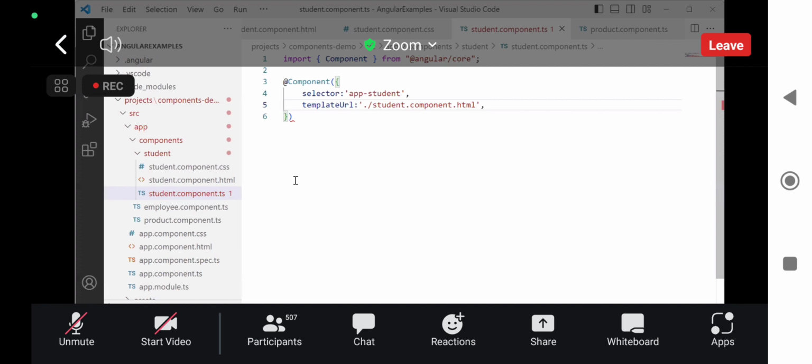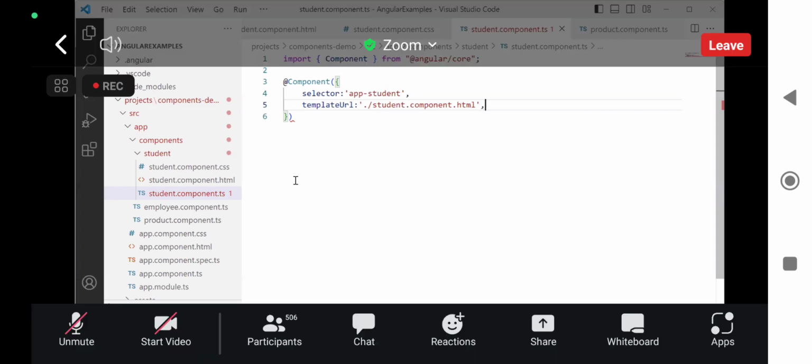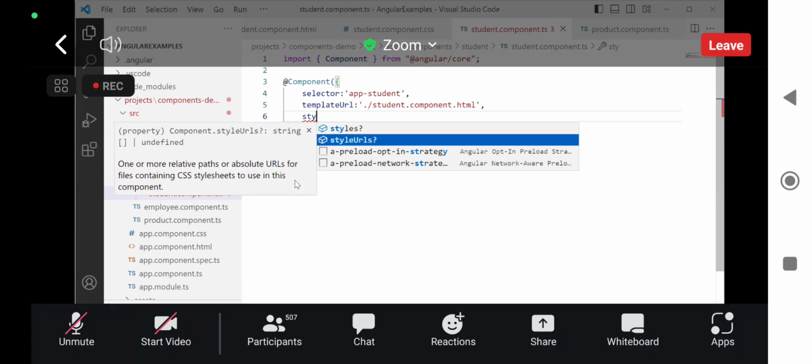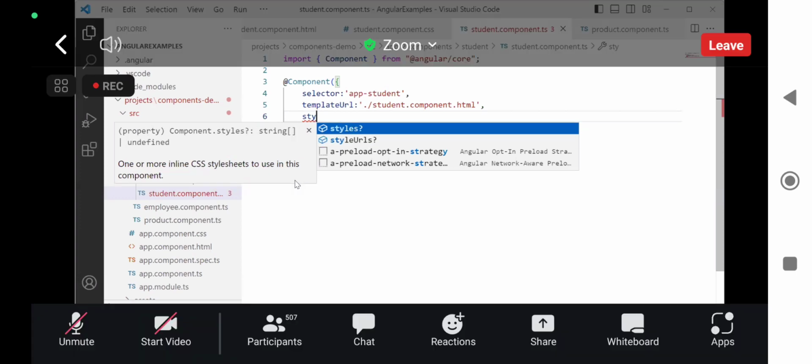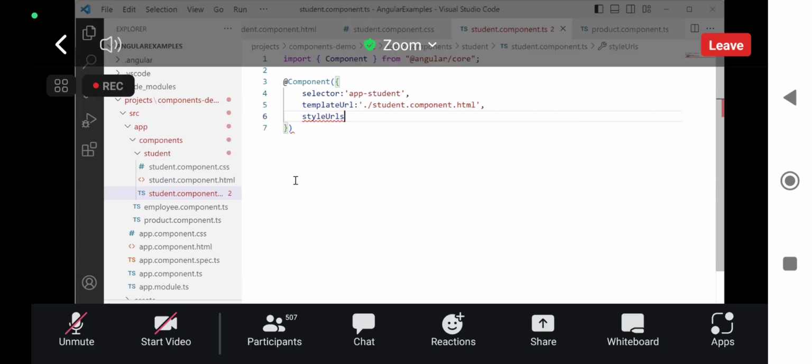Understood? Student.component.html is available. In the same way, you can see that styles are available and then styleUrls are available. If you wanted to use inline, you can go with styles. If you wanted to write code behind, you can give styleUrls. The name itself indicates it contains multiple. So here also I am using student.component.css. That's it. Understood?